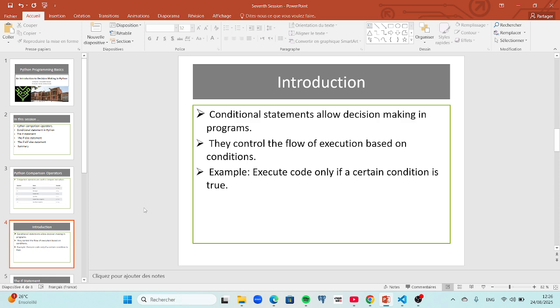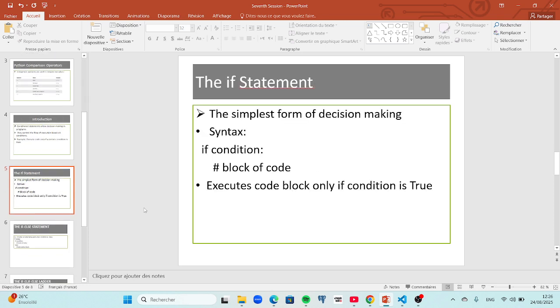So we will see this in a demonstration. We have the if statement. The if statement is the simplest form of decision making. Decision making is a very important concept in programming or in computer science in general. So you will study algorithms in the future. Algorithms are widely used in artificial intelligence. And so you have to start from the if statements.